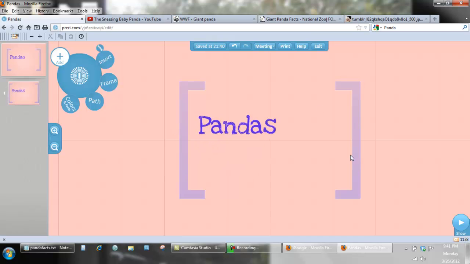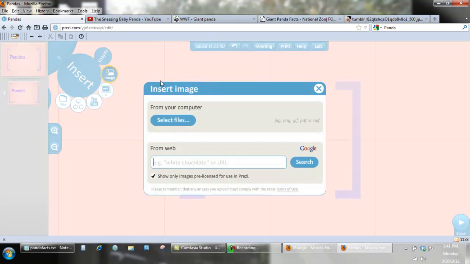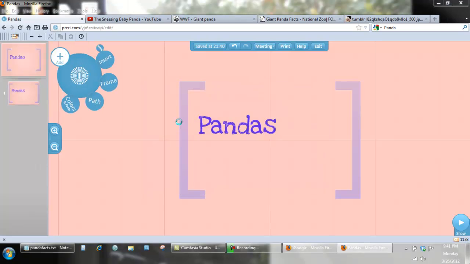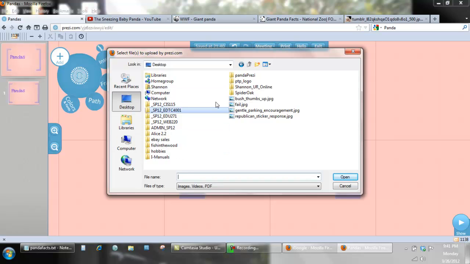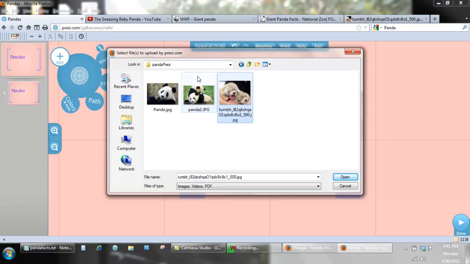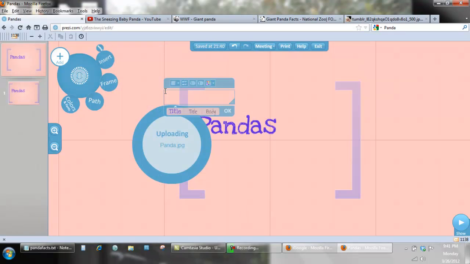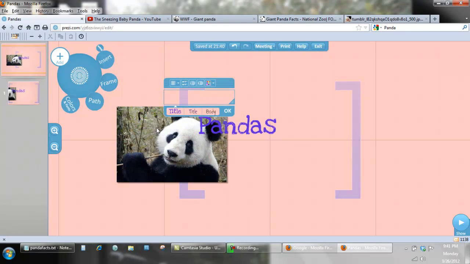And notice I've already got a frame here. I chose purple for my bracket frames. I also want an image here on my main title page, a main title image. So I'm going to choose Insert, Image, and browse to the folder I've created and pick one of my Panda images, which is on the desktop, Panda Prezi. Let's do this one. It'll take a couple seconds to upload, and there it is.